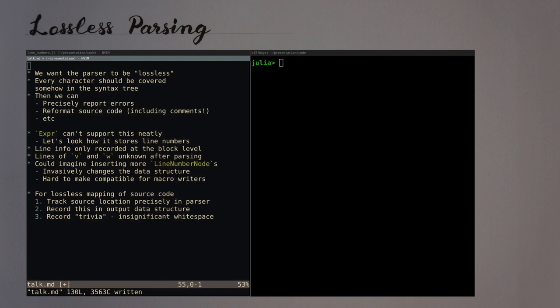Okay, so from now on, we're going to focus on just the parser. We'd like the parser to be lossless. What do I mean by that? Every character should be covered somehow in the syntax tree. That means we can precisely report errors, because every piece of syntax in the tree maps back to the source code. It also means we can do things like reformat source code, because things like comments and whitespace are included in the data structure which is produced.